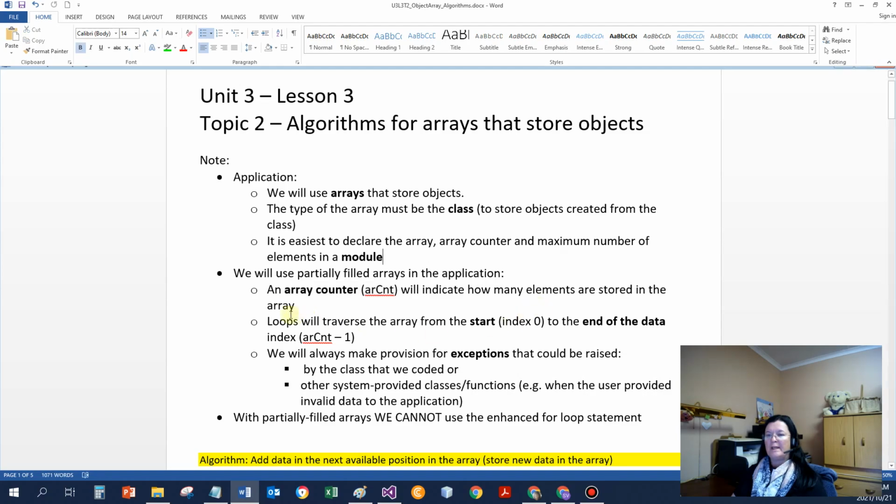So when I use a loop now to traverse the array, it would always go from the start, index 0, to the end of the data. And the end of the data would always be defined by the array counter. Array count -1. That would be my index values from 0 to array count -1 for a loop.